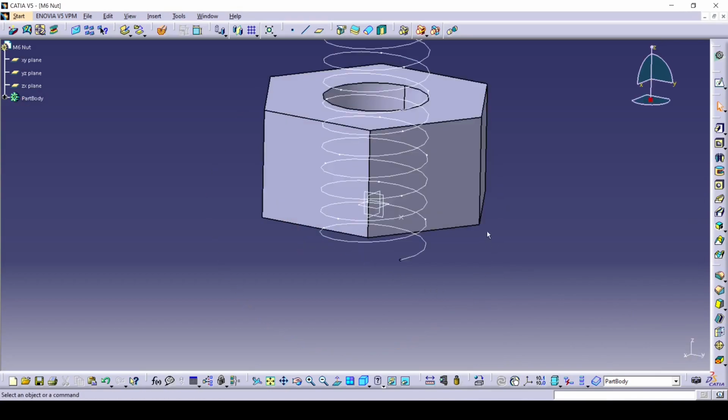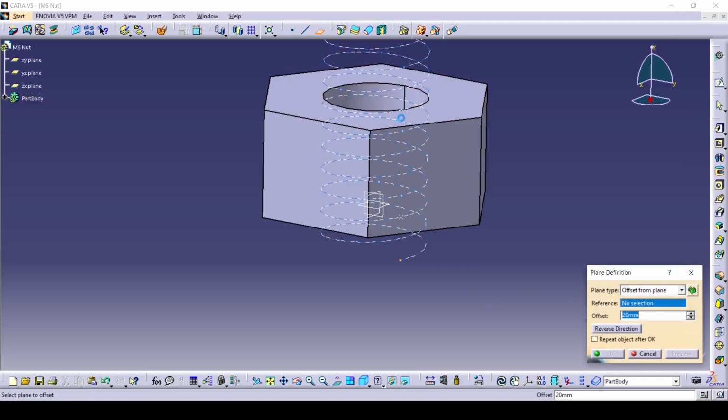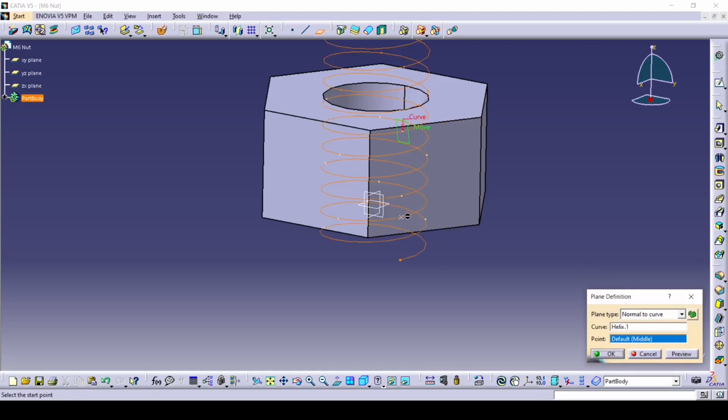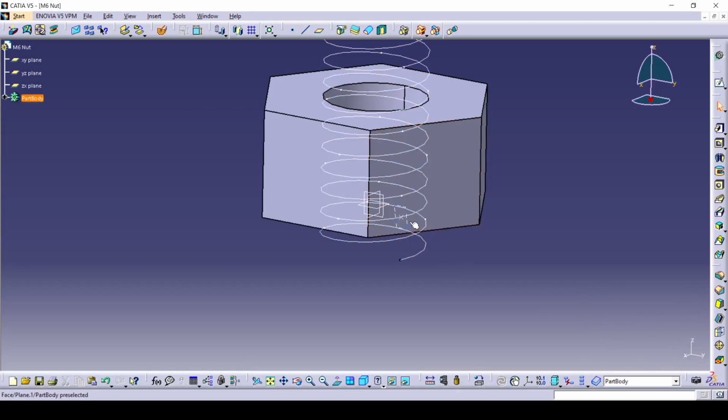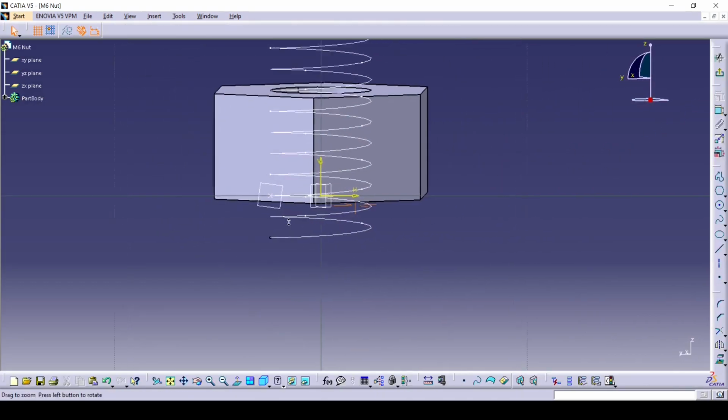Perfect. I'm now going to create a plane which is going to be normal to helix at this point that I created at the beginning. So I'm going to click on the helix and then this point and click OK. I'm now going to create a new sketch on this plane that I have just created.